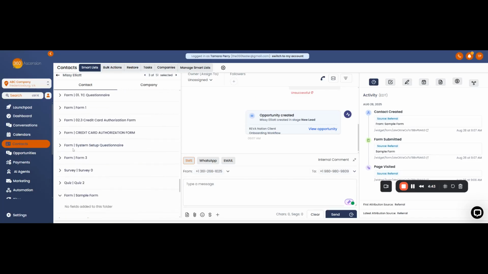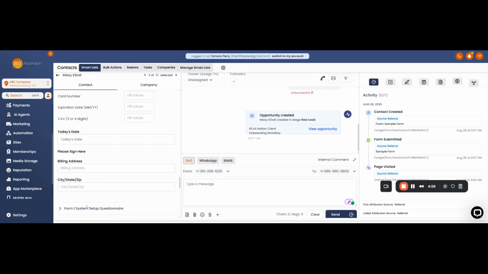Now you do the same thing for here. So even for this one, this is a credit card authorization form that I created. This is using a text box. These are created where I typed out this information and put it on here.